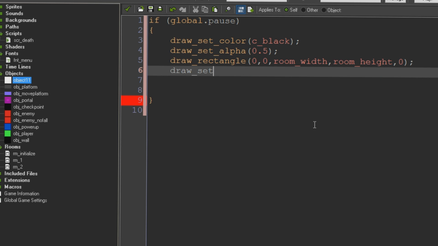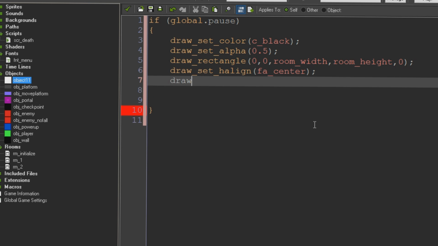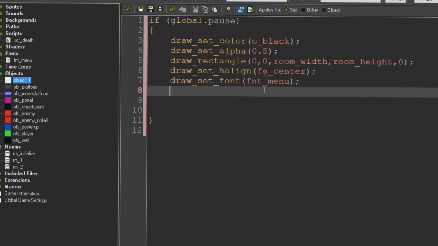Draw set, right, and we're going to just set some alignment tools for the text that we're going to draw to the screen, just so that we draw the text perfectly in the center. We're going to say draw set H align FA underscore center, draw set font, because I've already set up a font because the default font in GameMaker looks horrible, FNT underscore menu. That's again just referencing the font that I've set up in the resources over there, FNT underscore menu.